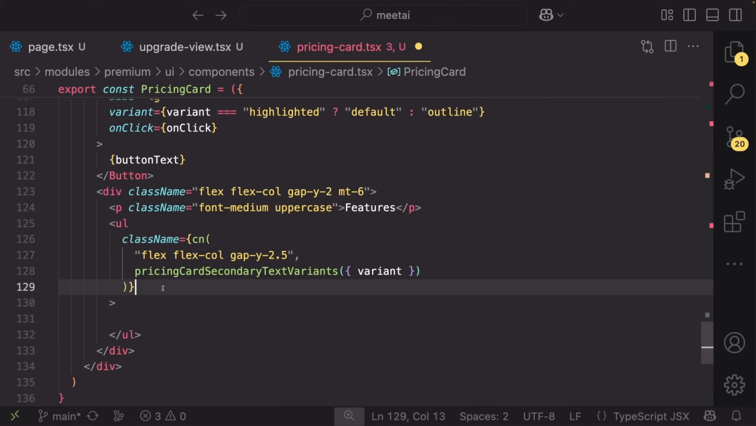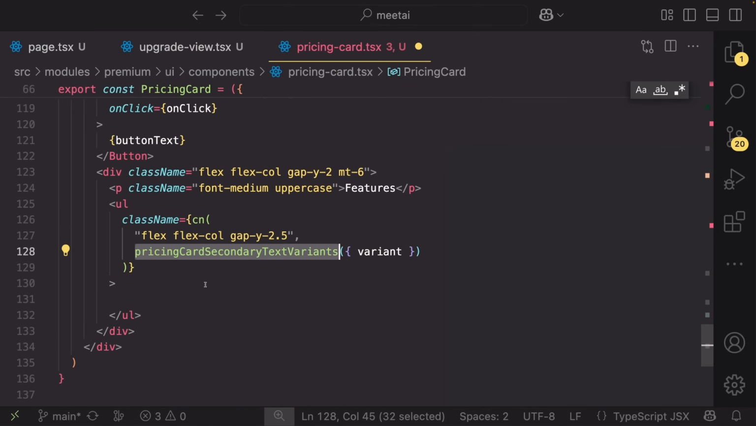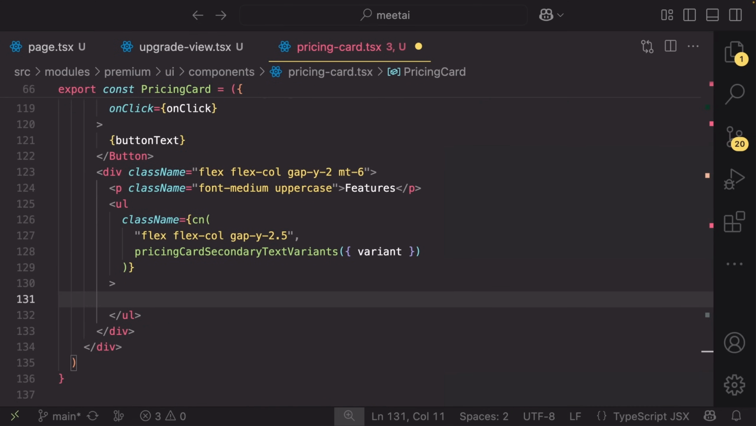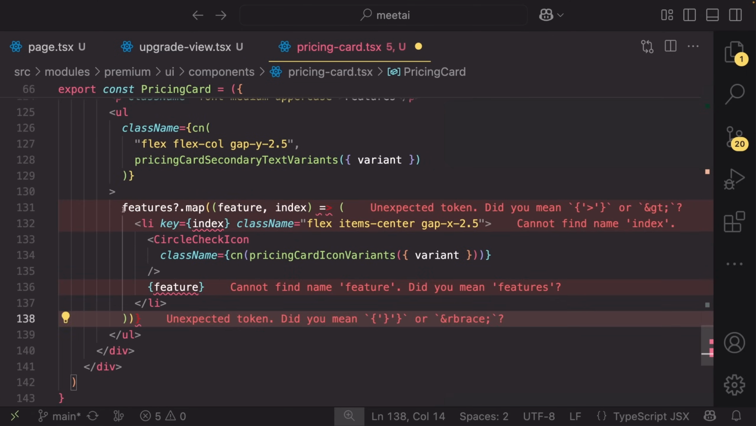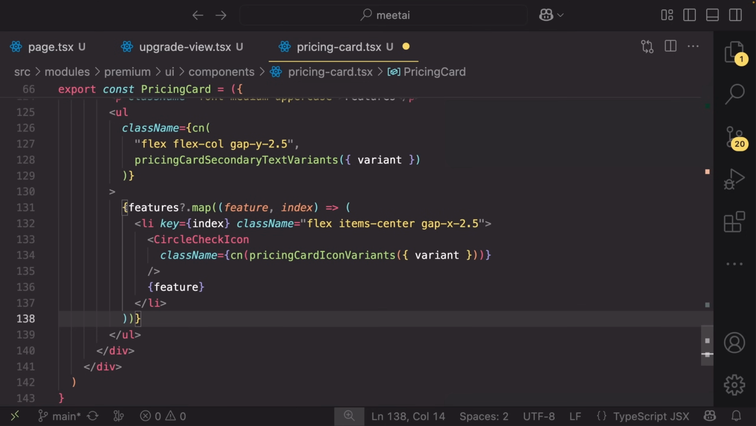So this unordered list will have a class name of flex, flex-col, and gap-y-2.5, and then pricing card secondary text variants, which we've already used 2 times here, and we are using it in the exact same way here as well. And in here, we are very simply going to iterate over our features. Let me just properly add this like this.